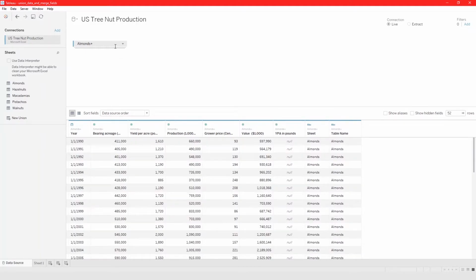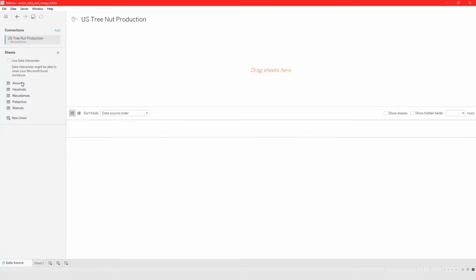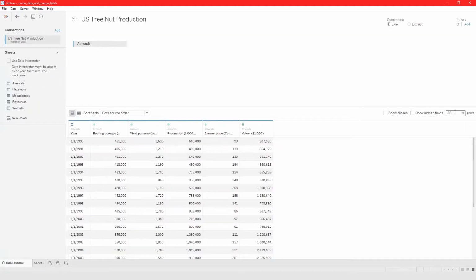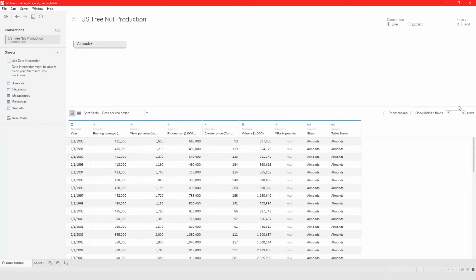And as you can see, when you have a union, the first data source that you had now has a plus sign next to it, and you have this levels icon underneath it. If I undo the union, let's go ahead and bring almonds back. As you can see, almond has 26 rows. And when I bring hazelnut and drag it and put it here, now it has 52 rows. This is one way to create a union in Tableau.